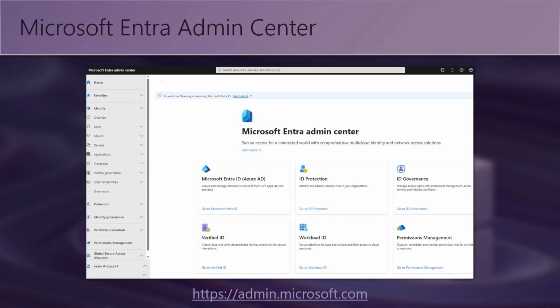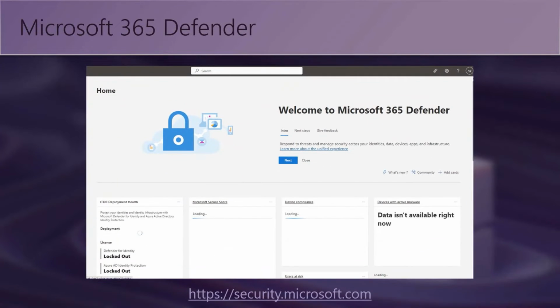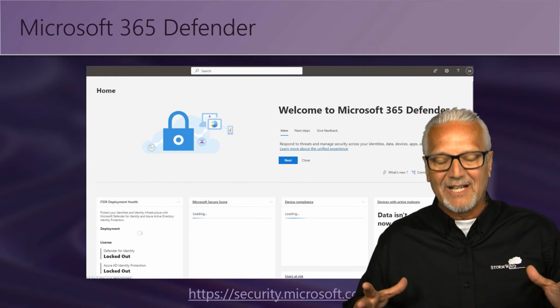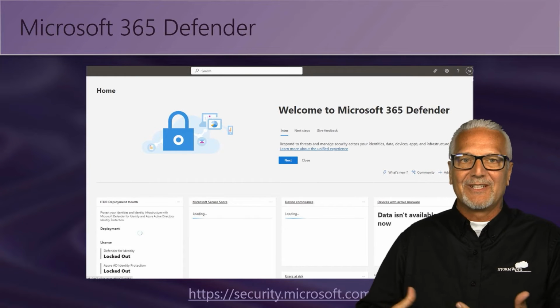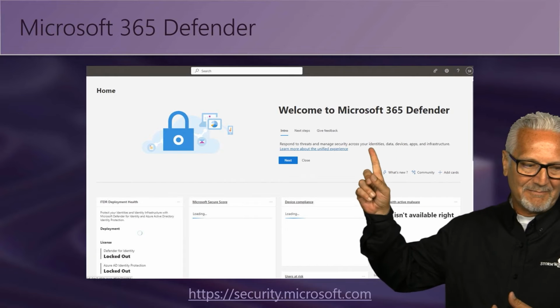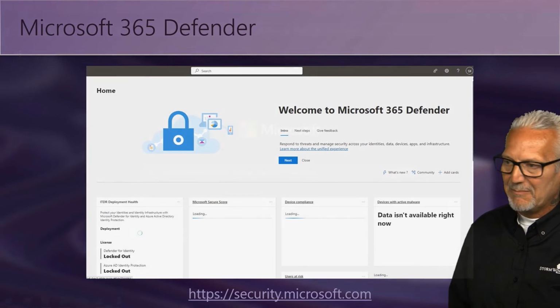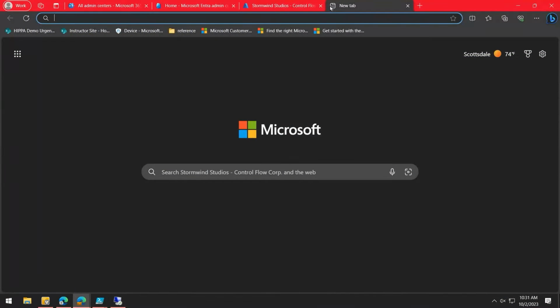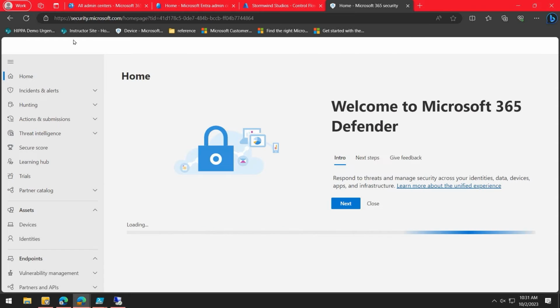The next admin center that I would like to talk about is called Microsoft 365 Defender. It's so weird. I don't know why, I feel like it should say the Microsoft 365 Defender Admin Center or the Microsoft 365 Defender Portal. No, it just says Microsoft 365 Defender. But that's at security.microsoft.com. And I do apologize if I call it the Microsoft 365 Defender Center. I'm talking about this, security.microsoft.com.